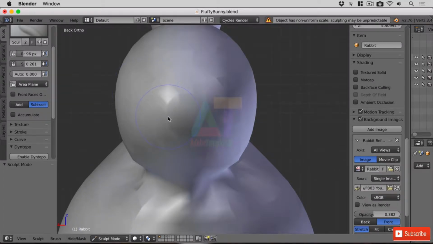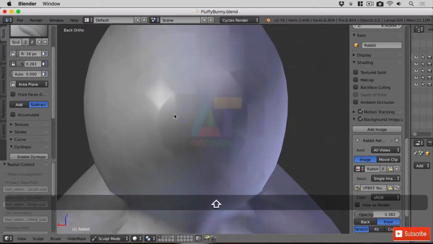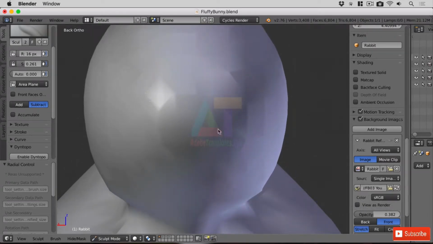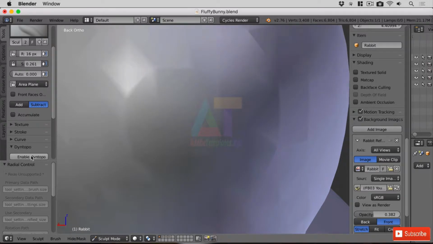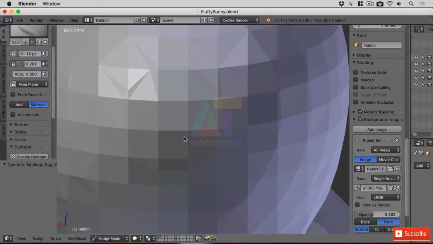Okay, I'm going to need a much smaller brush, so I'm going to make it much smaller. I'm going to zoom in a little here. Now I'm going to define the rabbit's nose, mouth as well, and I do need symmetry turned on, and I'll find out straight away if symmetry is turned on. Let's enable dynamic topology. Okay, I think this is the middle of our model. Yes, it is.